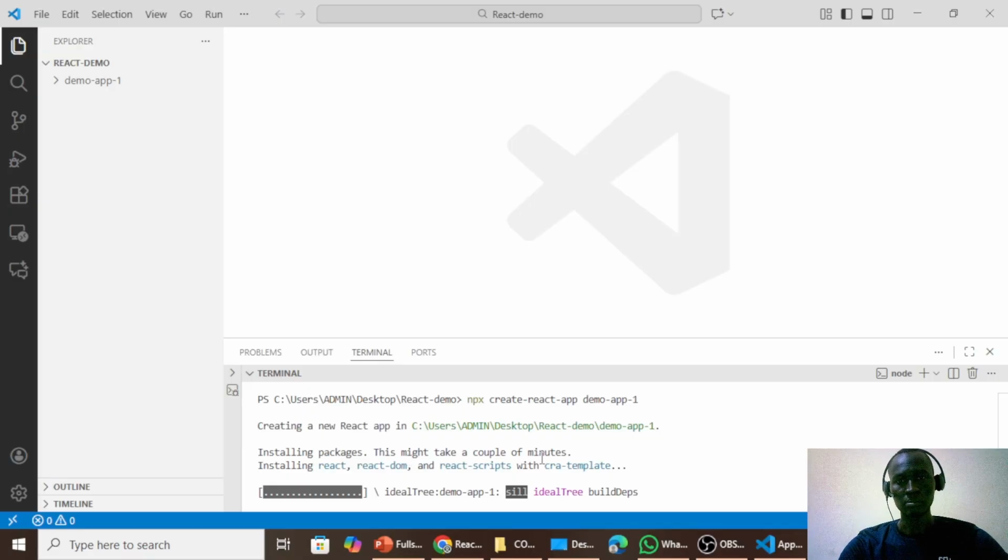This might take a couple of minutes, so you have to wait for some time for the downloading of these packages to be done. And you can see it is installing the React package, React DOM, React scripts, and so many other templates. Depending on your internet speed, this might take some time before it completes. So you have got to wait until it completes the process of downloading all these dependencies.